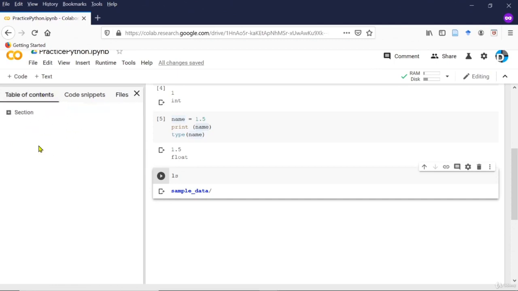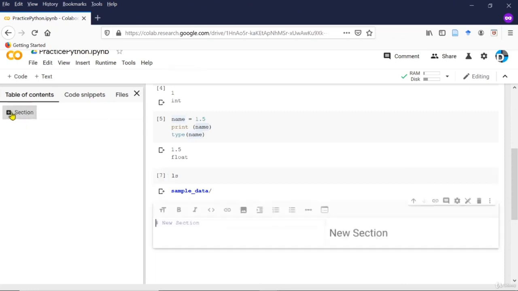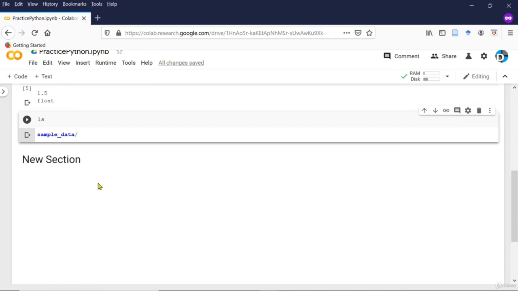So let me add a section. This we can test. Okay, so it will create a new section here. So let me just leave it as this. Now you can see that we have a new section. Inside this section you see that we have code and text. So you can add code or you can add text here. So let me add code.